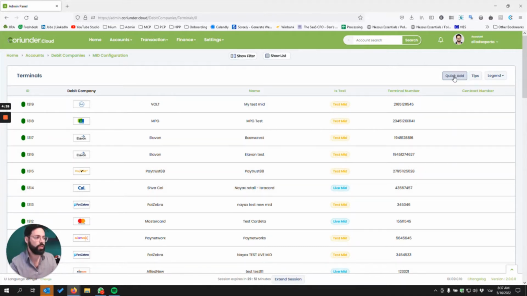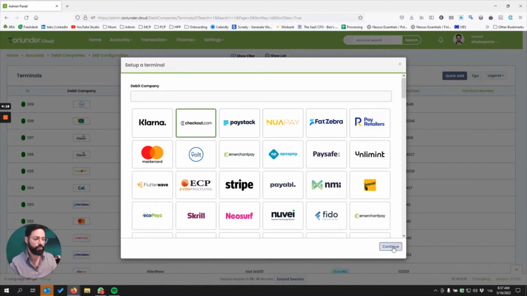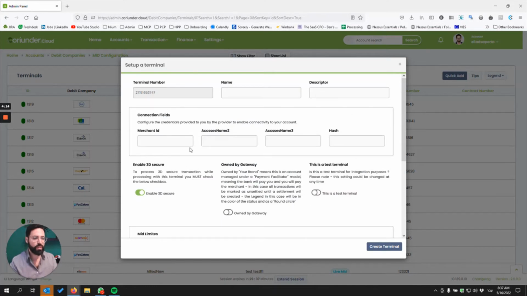So to start with, we'll go to Quick Add, which will show us a list of all the available debit companies integrations that we have in the system. We can choose checkout.com and click Continue for the next step. Next step will allow us to configure the credentials that we need in order to communicate with checkout.com.